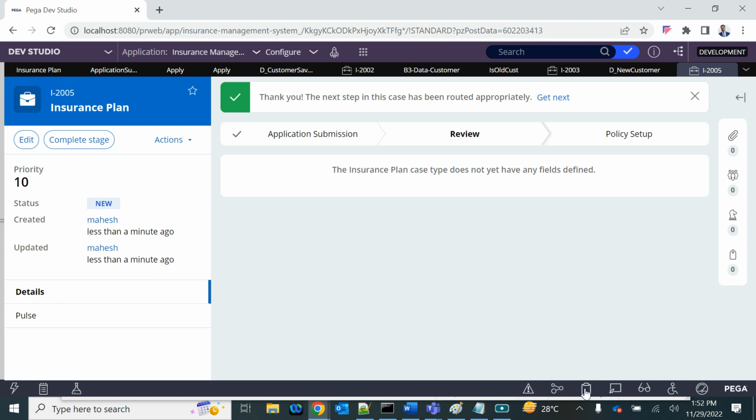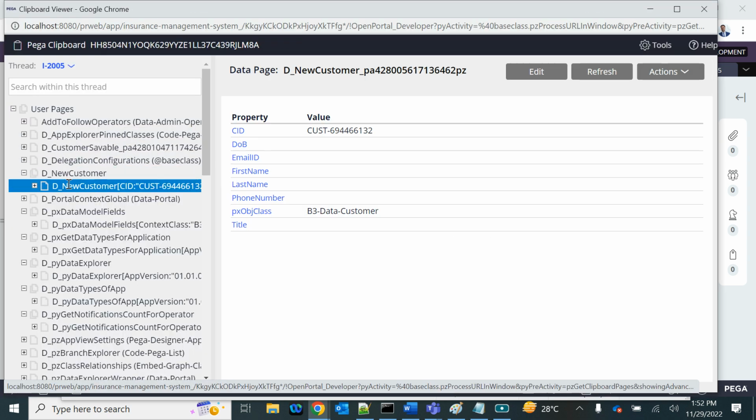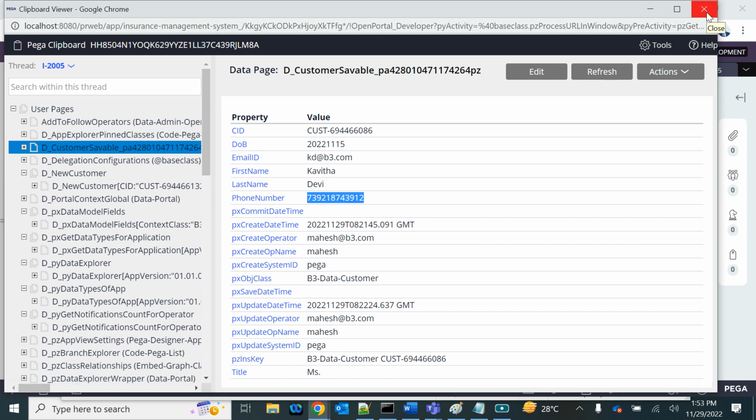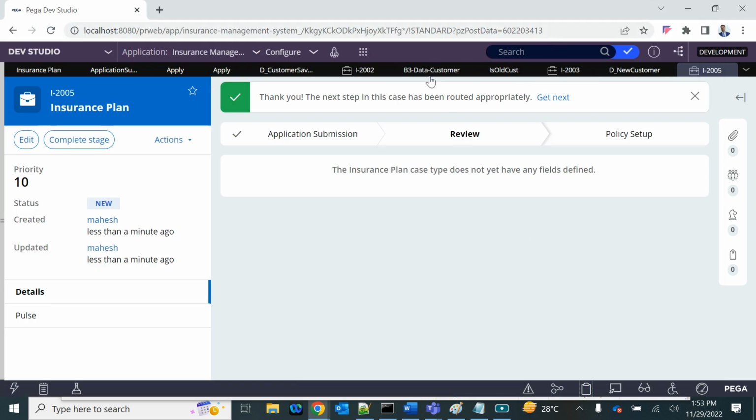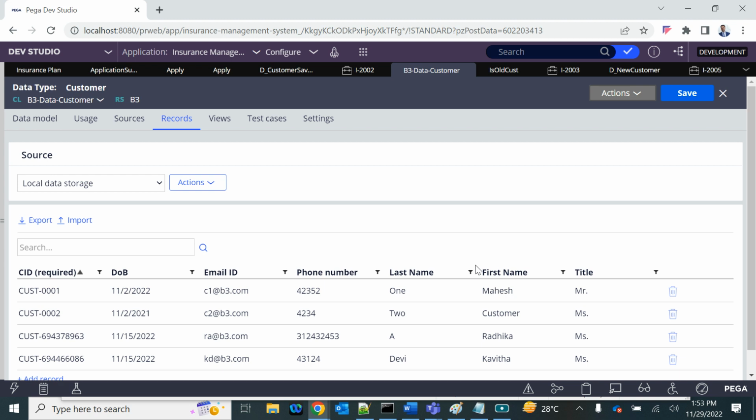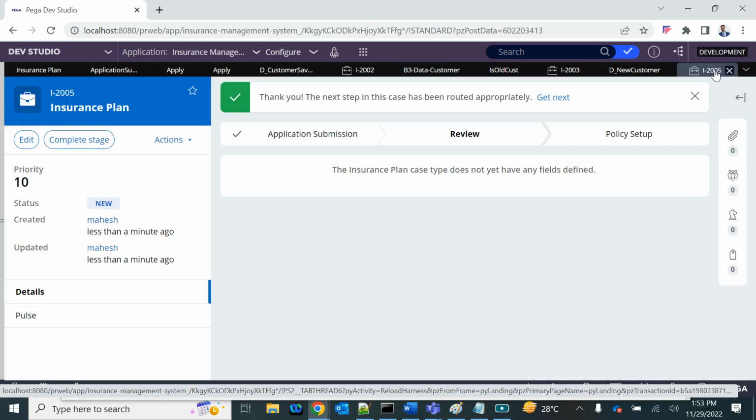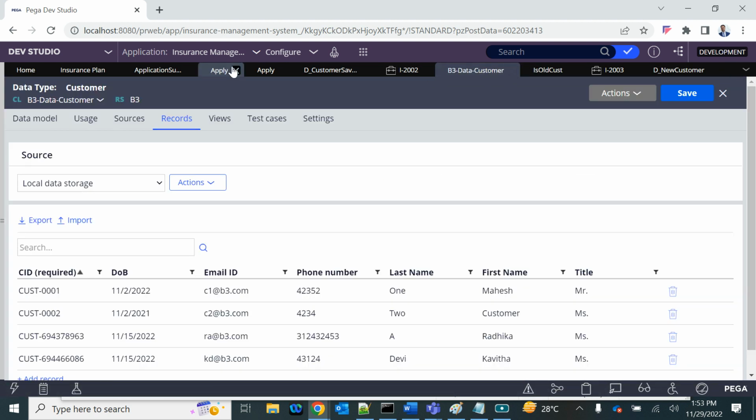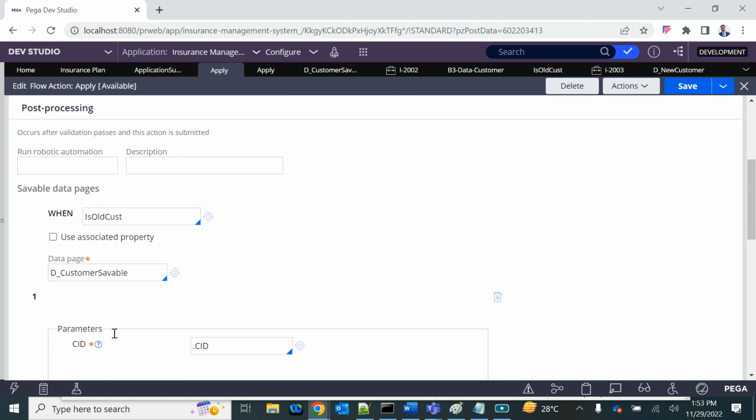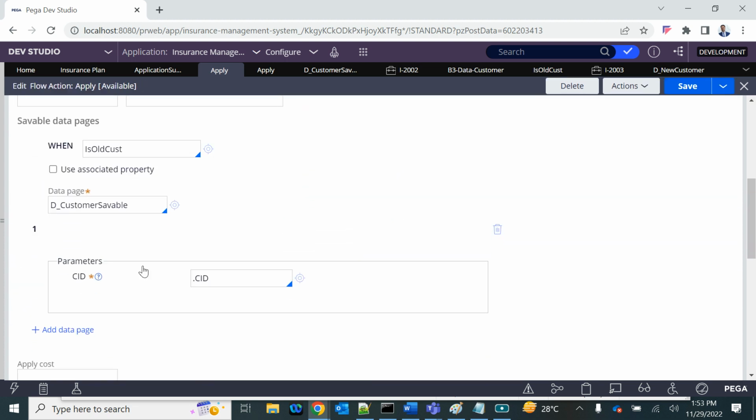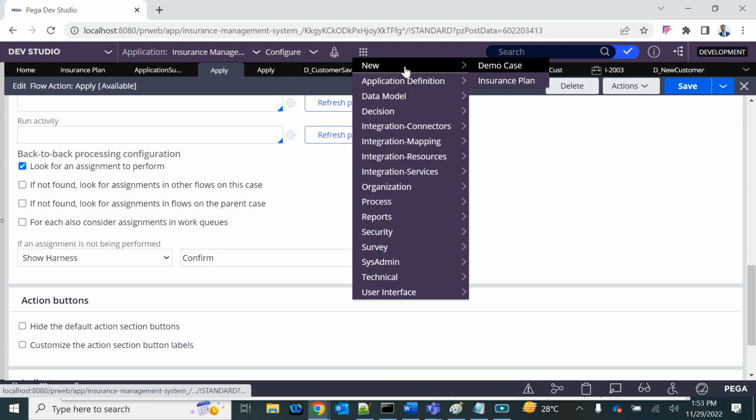This is the one. Let's look at the clipboard. New customer got. Oh, why new customer? Customer savable. The phone number is updated here, so it should be updated here too. Oh, okay. Let me try one more time. But before that, let me check. So if it is an old customer, then customer savable is what we are using to save it. Should be fine. Let me create another case.